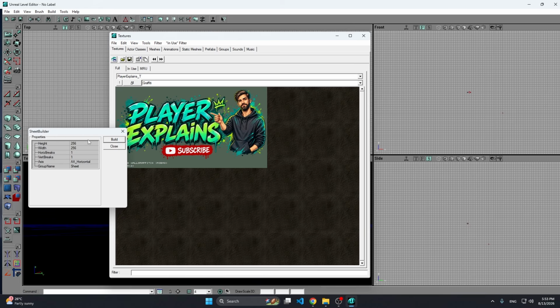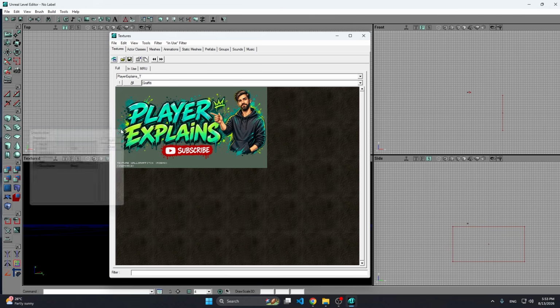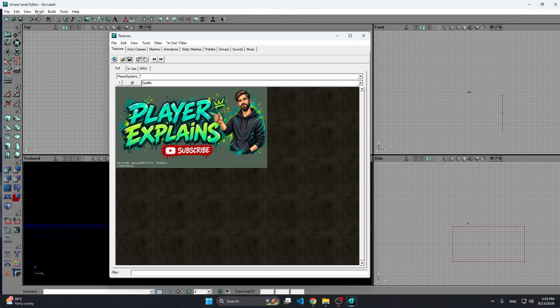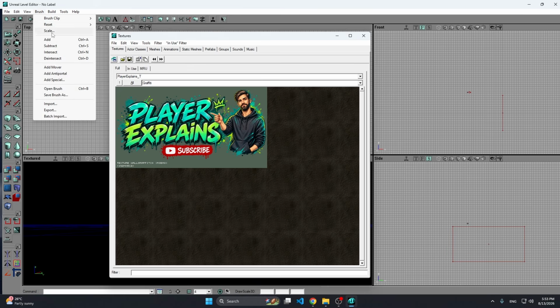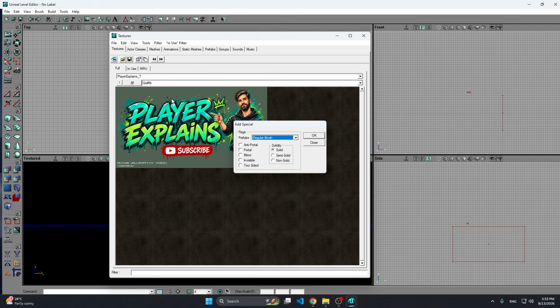Now we need something in the game world for this texture to actually sit on. For that, we're going to create the simplest mesh possible, a flat rectangular sheet. Open the sheet builder, set the width to 1024 and the height to 512, matching the aspect ratio of our texture. Set both horizontal and vertical breaks to 1 and use the x-axis. Then build the sheet.